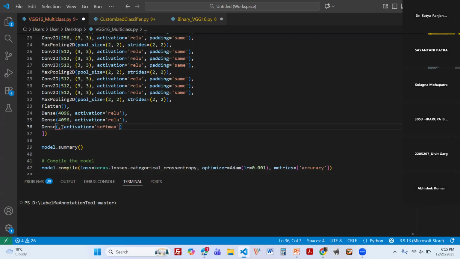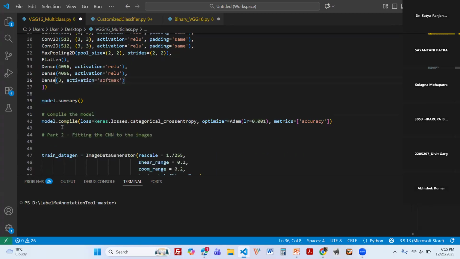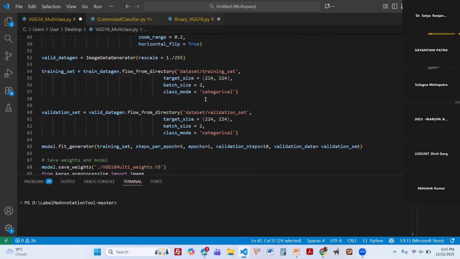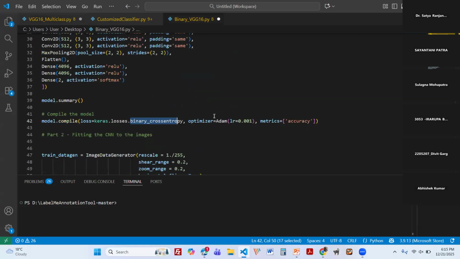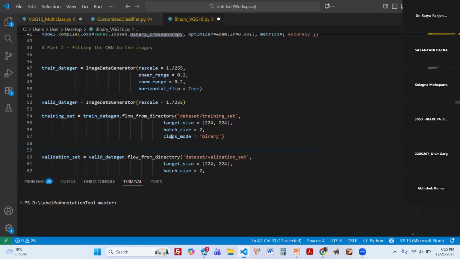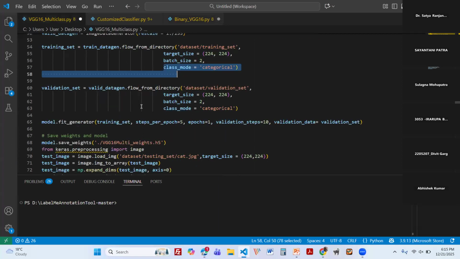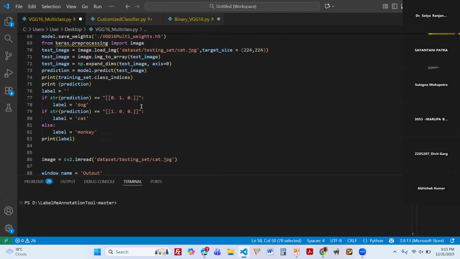Another difference is that, as it is multi-class, here I am considering the loss function categorical cross entropy. But in the binary one, I have used binary cross entropy. This is also one difference. And another difference is the class mode: here it is categorical, but in the binary one, the class mode we considered is binary. So for the multi-class one, there are just small changes. Otherwise, the rest of the thing is similar.